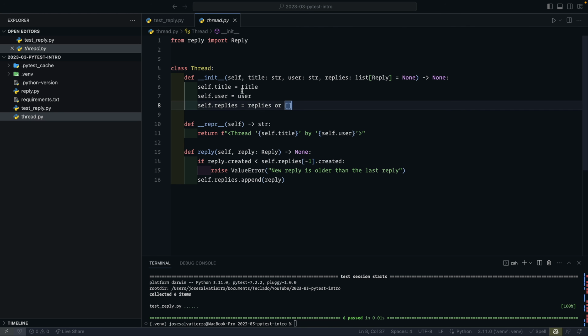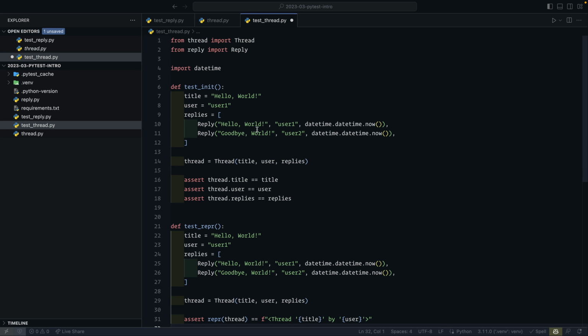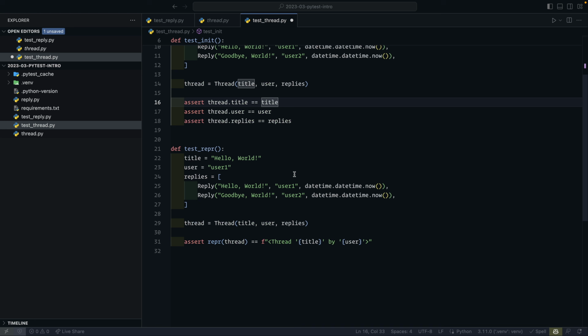The first tests for init and wrapper are fairly straightforward. Let's create a file called testthread.py, and I'm going to bring in some code that I've got in my notes. So here we import thread and reply as well as datetime, and then we've got test init. Here we just create a title, user, and the replies, which is a list of reply objects. And here I'm using datetime.datetime.now because it doesn't really matter. We're not comparing the replies themselves. We don't care what's in them. And then we create the thread and we assert that the properties are set. Then for wrapper, it's basically the same thing as we've done before. We just create the thread and then assert that it is correct.